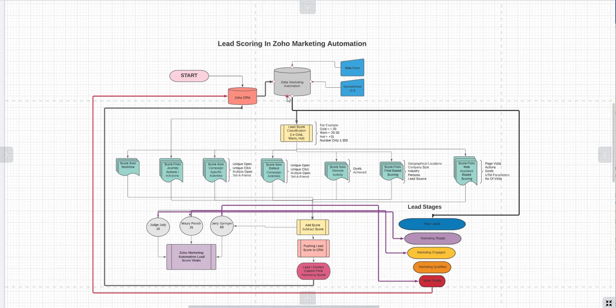But you can see here we have Zoho Marketing Automation. So the Zoho CRM feeds into the Zoho Marketing Hub. And we can also have web forms and spreadsheets that flow into marketing automation to fill that up. And so we are going to review creating a classification system.